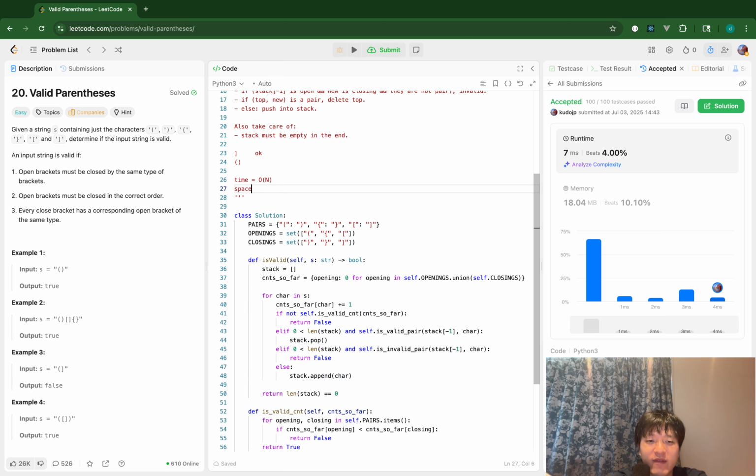And for space complexity, it should take O of n for the stack. Yeah. The stack may be as long as the length of the string, in the case when every character in the string is an opening parenthesis. In that case, I will keep pushing the opening parenthesis onto the stack until the end. The length of the stack would be n. So that's the space complexity.